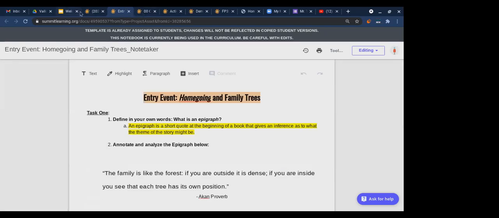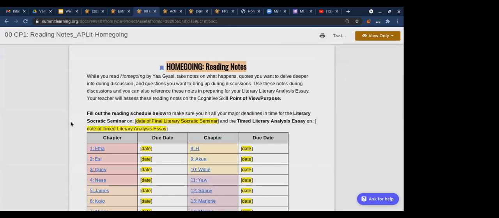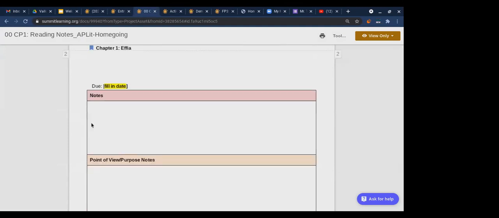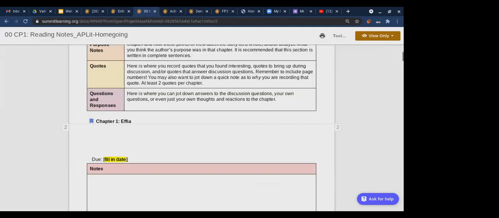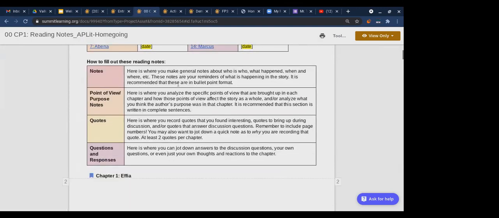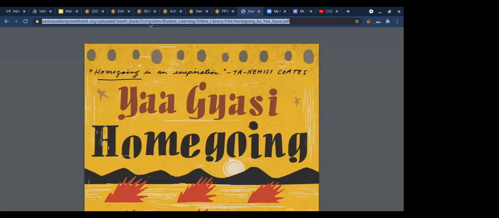The next thing is to do the actual checkpoint up here, reading notes, which should look like this when you click on it. And you're going to see all these different links. We're only focused on chapter 1, which is Effia. And if you look at the directions up here, it gives you a kind of cheat sheet on what to put in each box, based on the story, which you can find at this link that I will put in the chat right now.